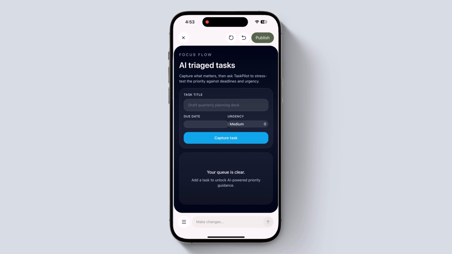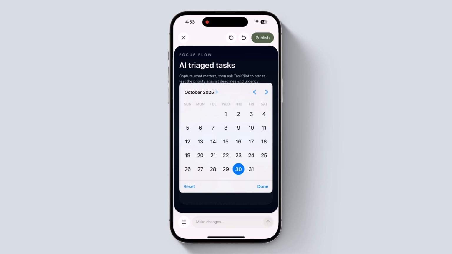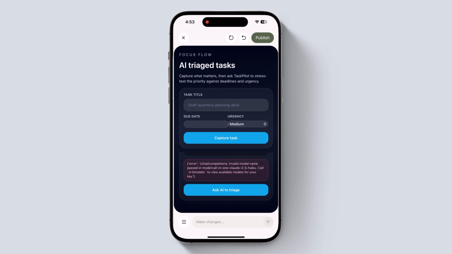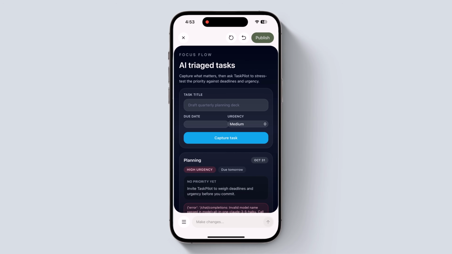Here you can enter your task title, select a due date, and choose the urgency level such as low, medium, or high. Once everything looks good, click on the Capture Task button, and your task is added. And that's it. You can see how simple and fast it is to build powerful apps using YouWare.com.